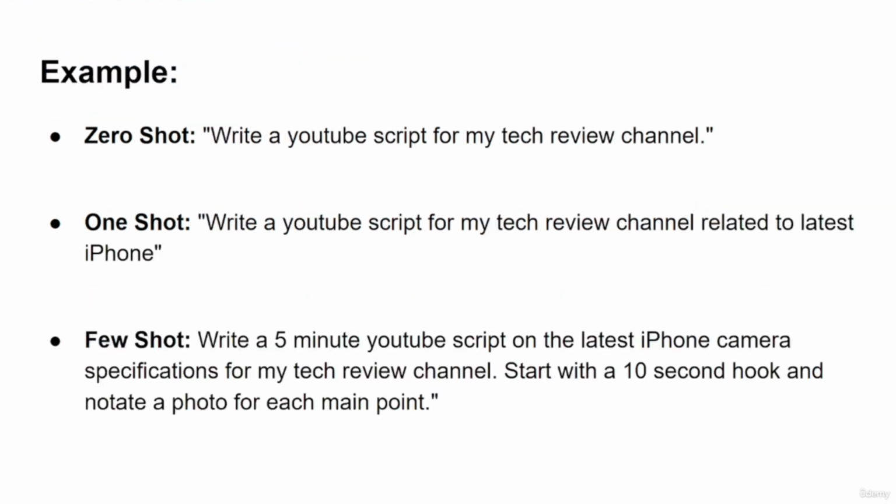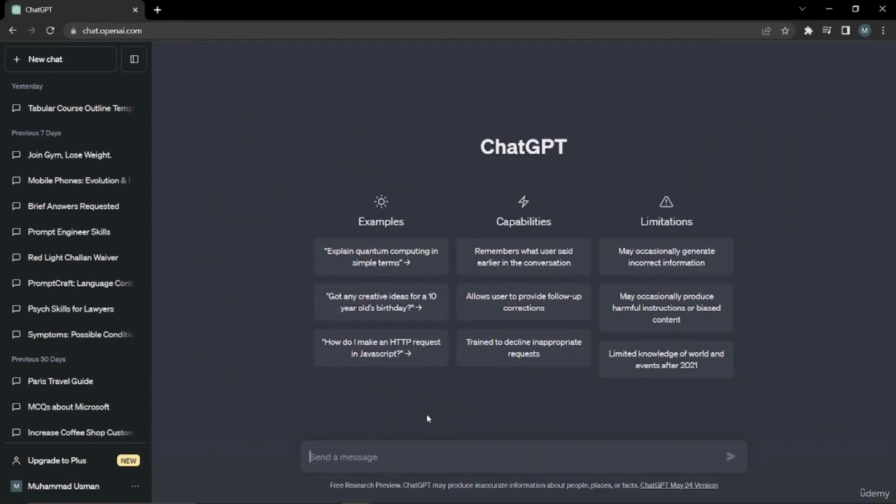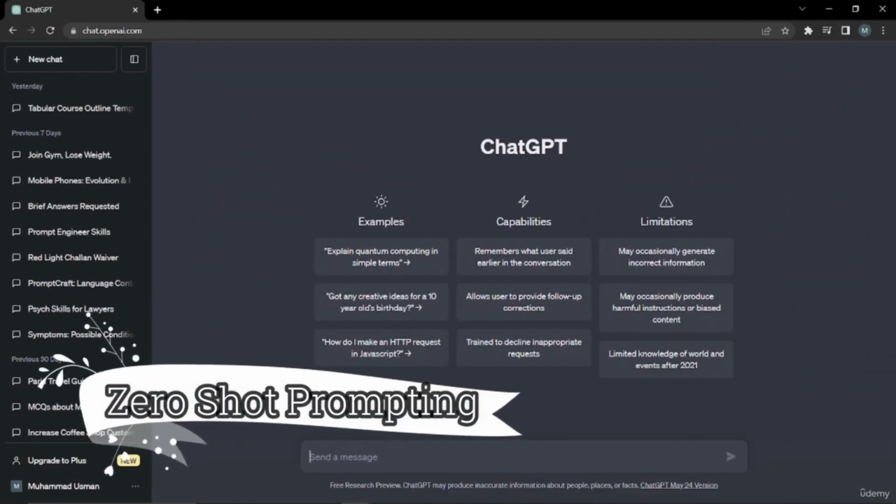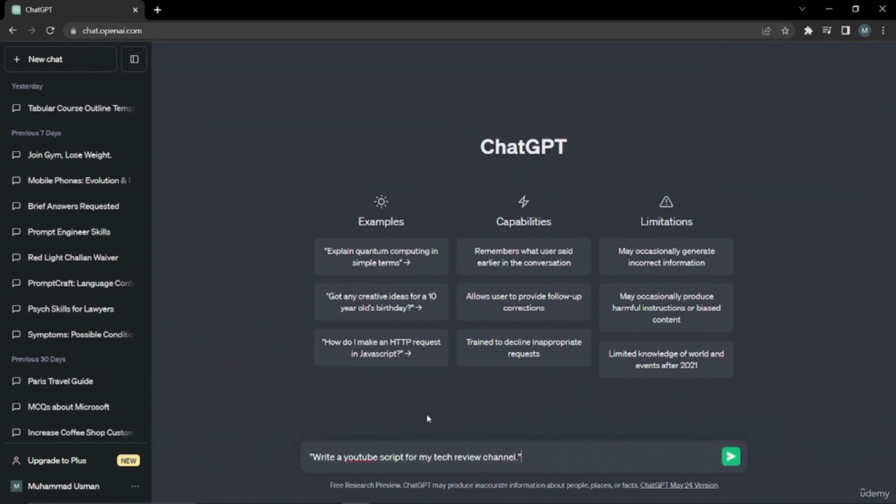These will be a few of the examples that we'll be doing in today's lab. So without further ado, let's jump right into ChatGPT. Here I am with ChatGPT open, and first of all, we'll see how zero shot prompting works. I'm going to ask it to write me a YouTube script for my tech review channel.